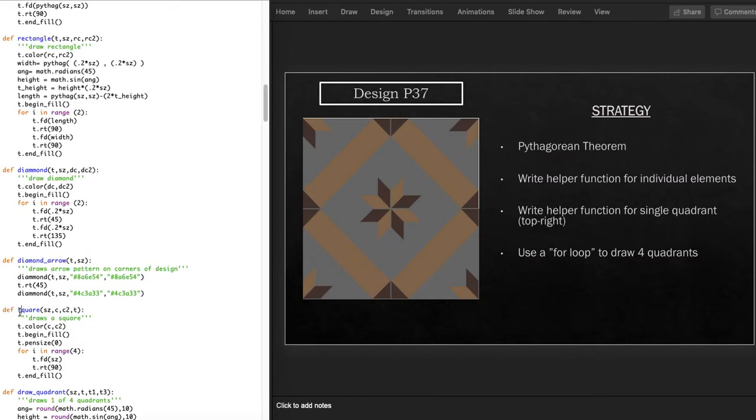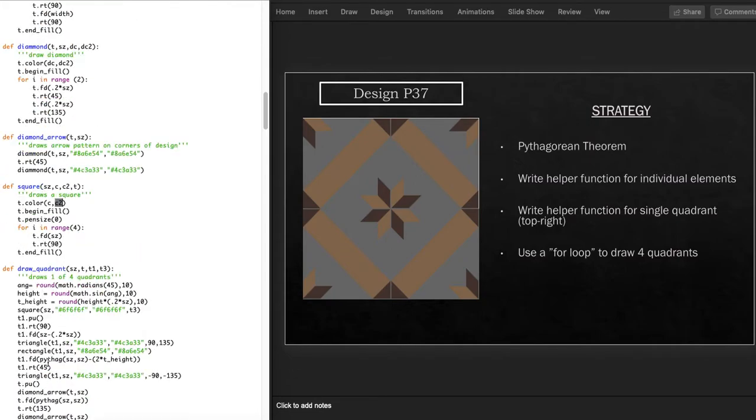So this square function right here, this is the background quadrant, the background gray quadrant. So again, there's color right here, that's going to be the pen color, but I set the pen size to 0, so that's kind of arbitrary. And then the fill color right here, again, just simple, begin fill, end fill, and a for loop in the middle of that.